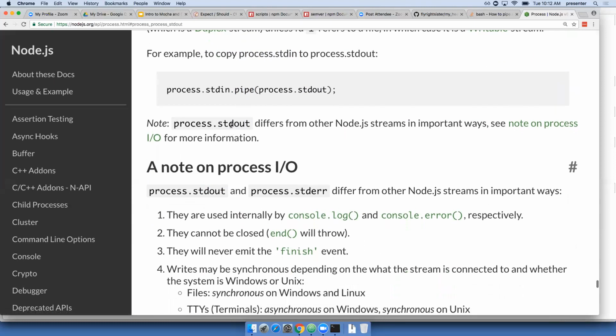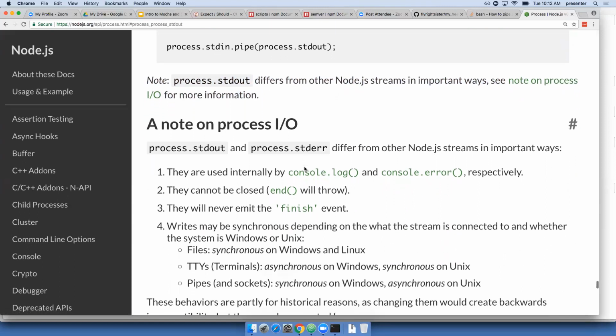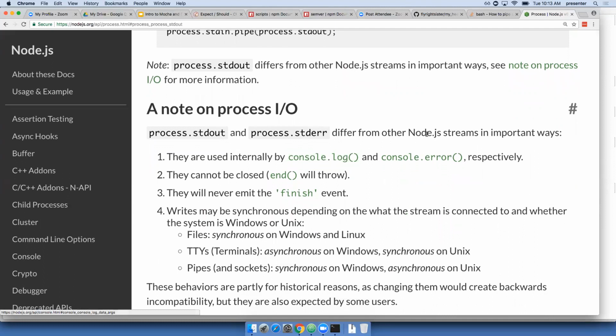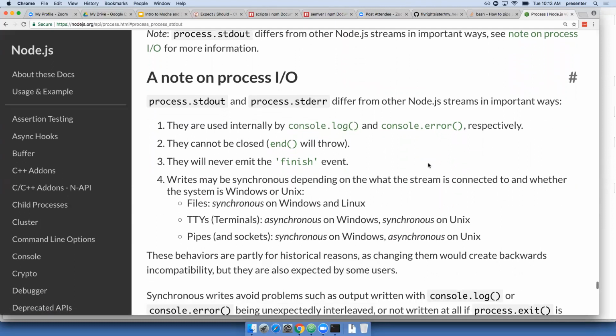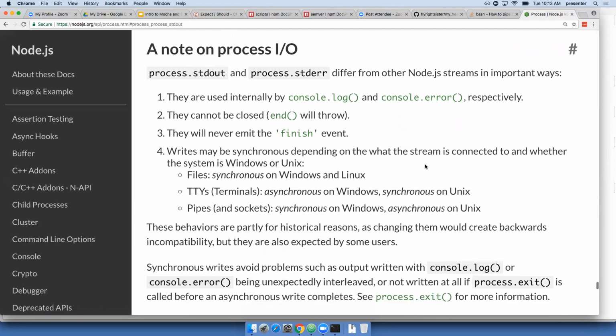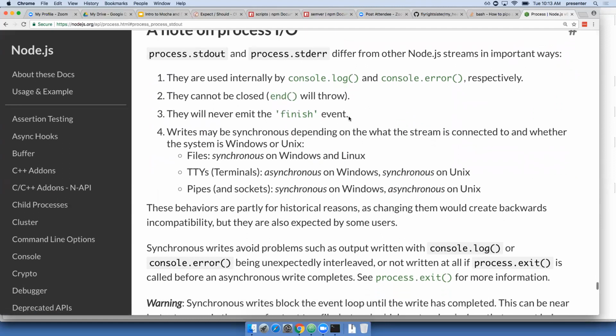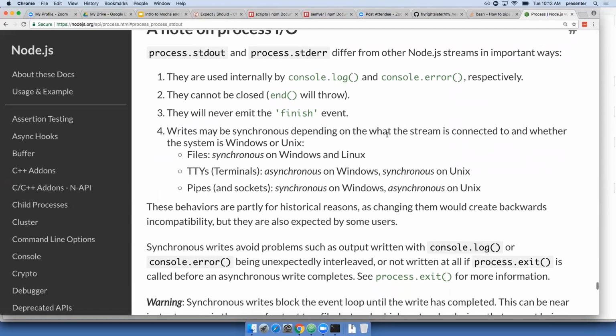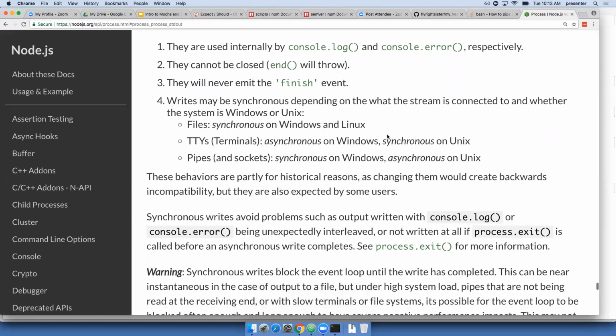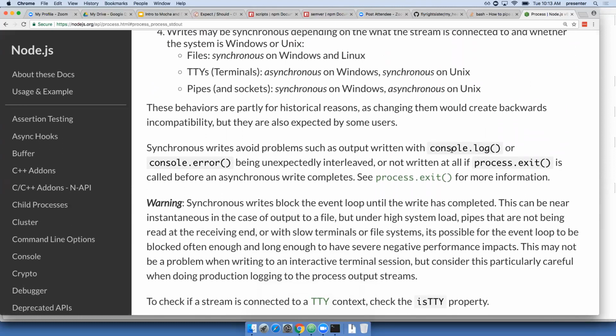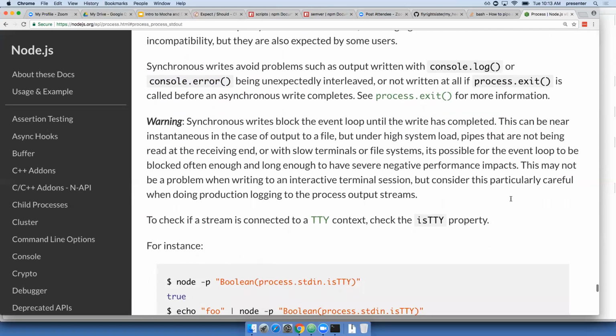Note that standard out differs from Node.js streams in important ways. Okay. All right, so process standard out and process standard error, oh, they differ in important ways. Okay, they're used internally by console log and console error. They cannot be closed. If you try and end them, it's going to throw an error. They will never emit a finish event. Writes may be synchronous. Okay. You would probably guess console log writes to standard out and console error writes to standard error. That's the difference between console log and console error.